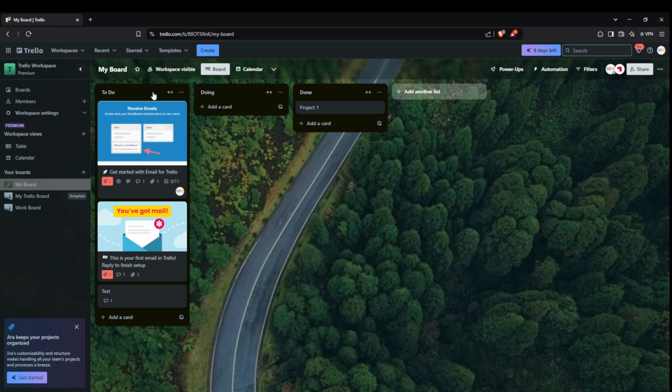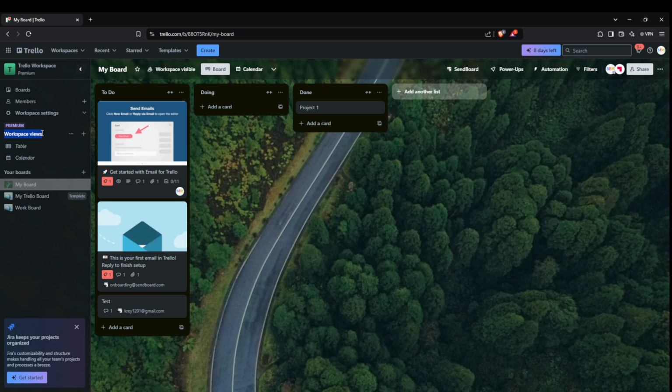You're now on your selected board and you want to look for the Workspace Views section. This is the part of Trello that makes creating a multi-board dashboard possible. It's generally located on the upper right-hand side of the board page. The beauty of this section is it offers several different ways to view your tasks, designed to adapt to your personal workflow.